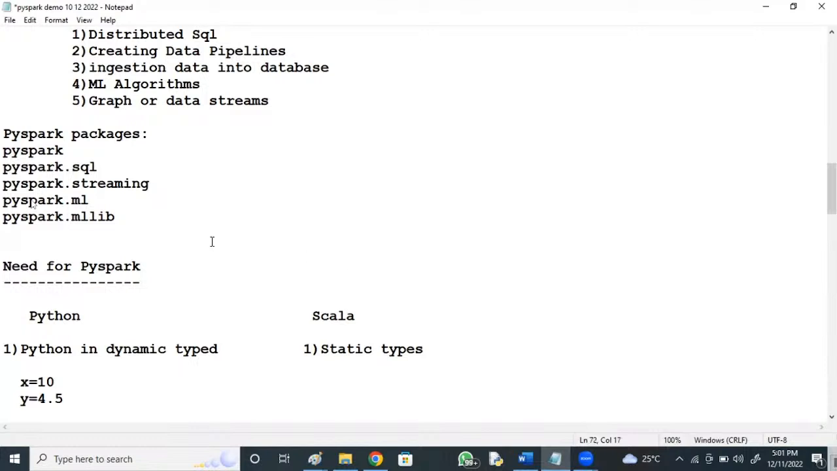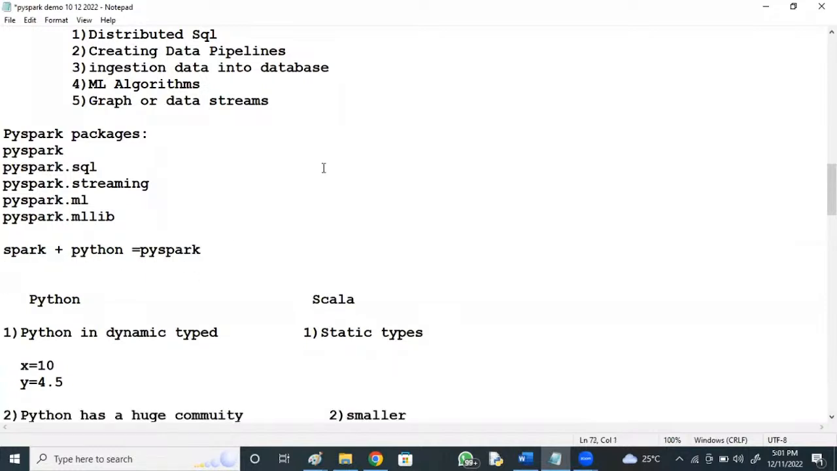So if you say Spark plus Python, once again I'm saying Spark is an execution model implemented by using a language called Python. Spark and Python combined is PySpark: an execution model implemented by using a language called Python. Not only that, there is multi-language support.